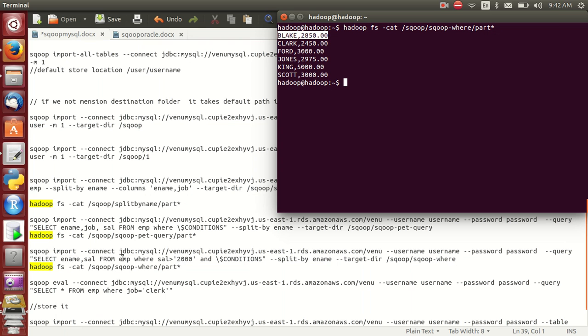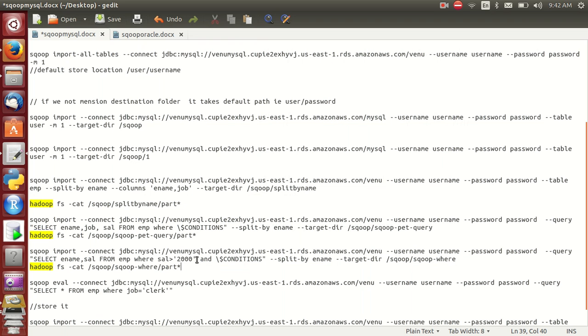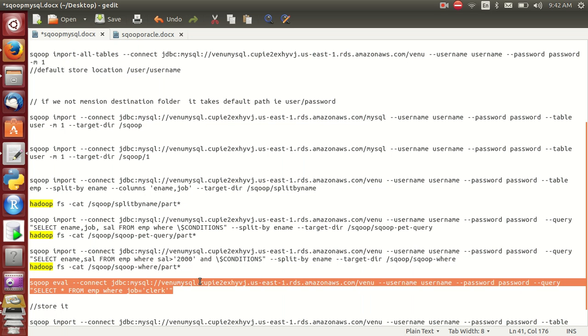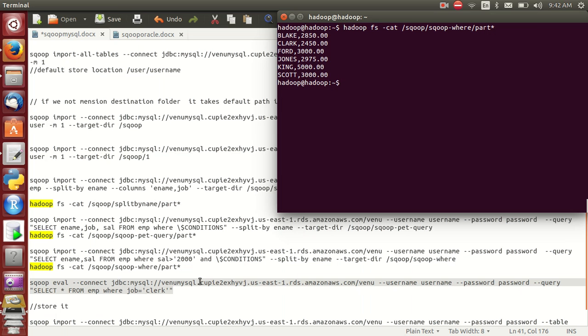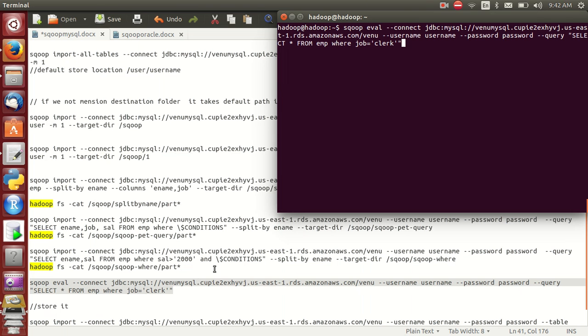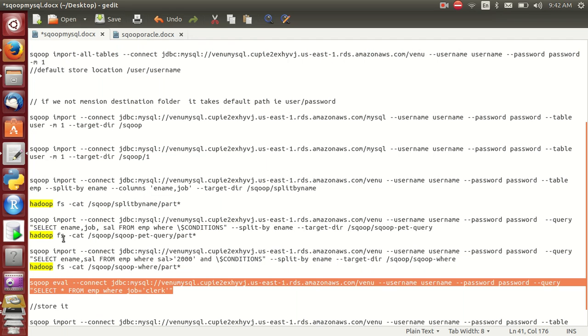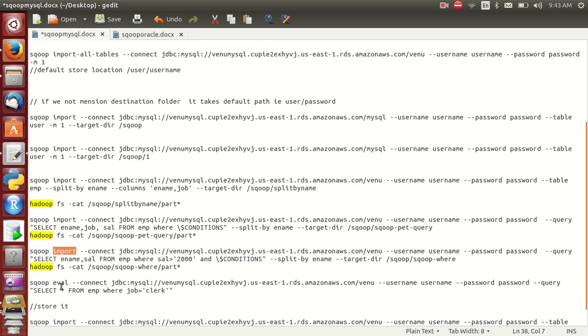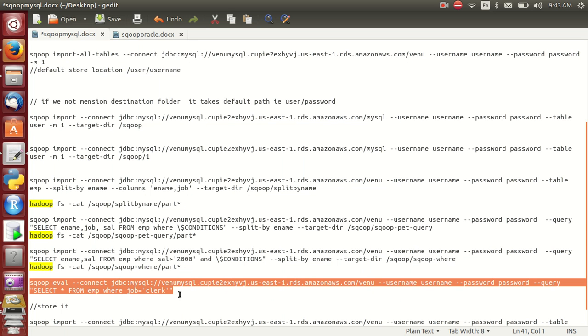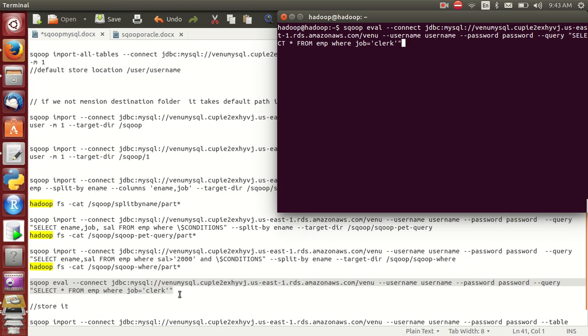Same data, if you run select star from below 1000, you will get a lot. Otherwise, you can mention some logic code here, and eval is nothing but to evaluate a value. In this scenario it is nothing but EVAL. As of now you are importing some data, but I don't want to import. First of all, I will check the data, then I will import. In this scenario, simply evaluate, and the syntax is everything common. Query is select star from something. In this scenario, it's not mandatory to include your conditions.